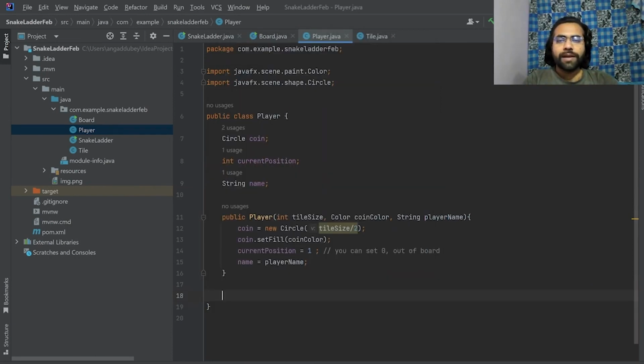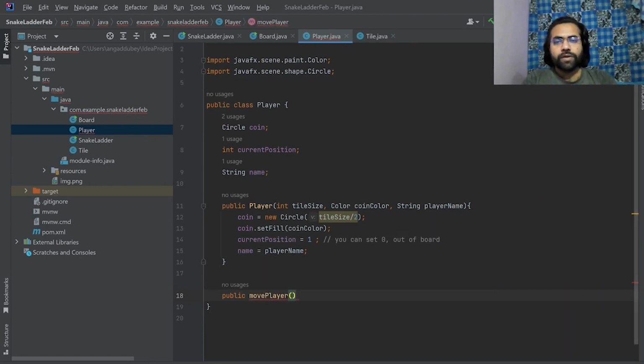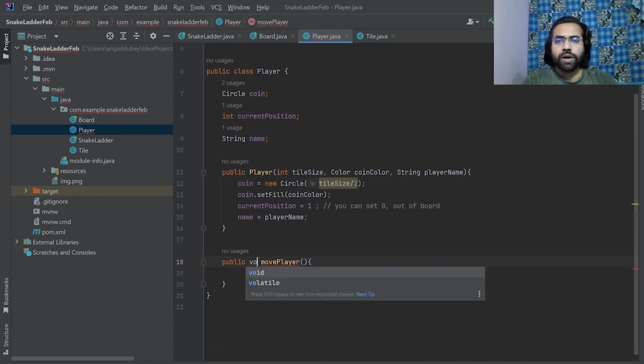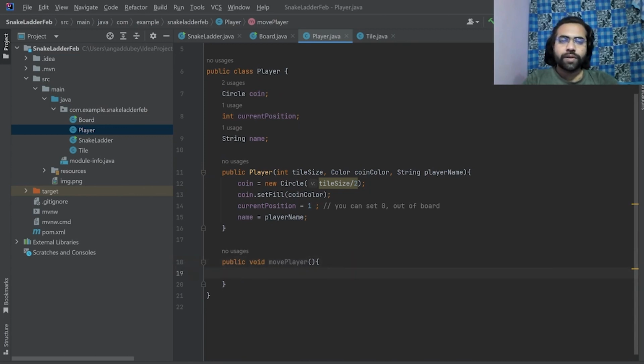So let me write another method, public void movePlayer, and that's it. We can call this method using the object of player. I don't want anything, so public void movePlayer. So when can we move the player, and how should we move the player? Obviously we will roll a dice, and we should move the player by that many numbers, right? Let's suppose you got 5, so you need to move 5 steps. So let me take int diceValue here.